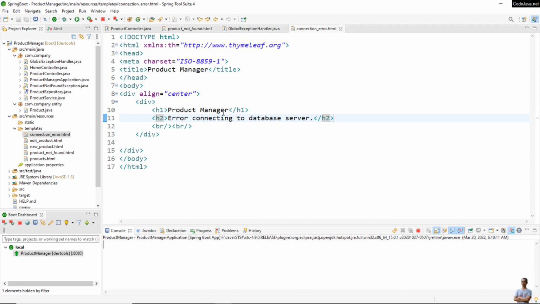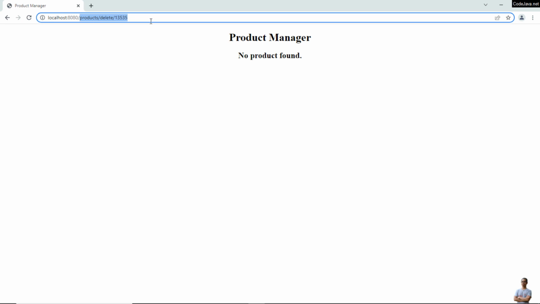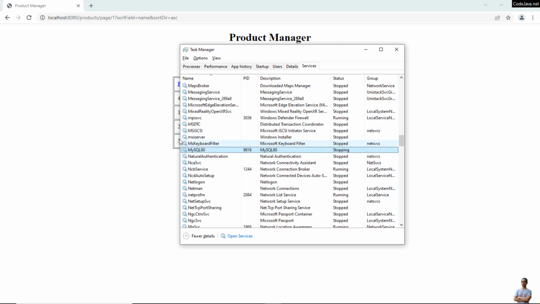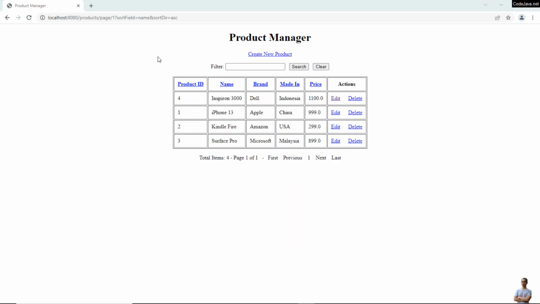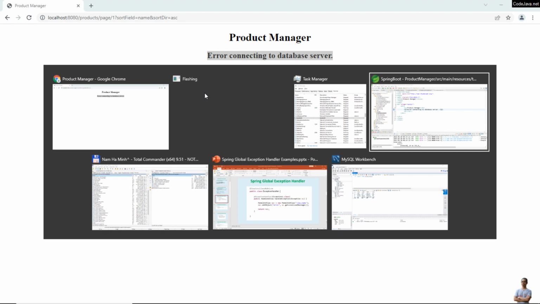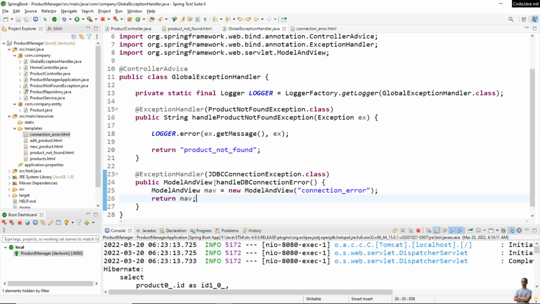Okay, now let me test the case that the database is not running. Okay, refresh the application here. Okay, now I stop my SQL Server. Stop. Okay, now refresh. You see, we got the error page, error connecting to database server. This is more user-friendly than the technical exception page as you saw before. So that means the exception handling code in this method is invoked, you see. So that's how to handle another exception case. Okay, so far so good.